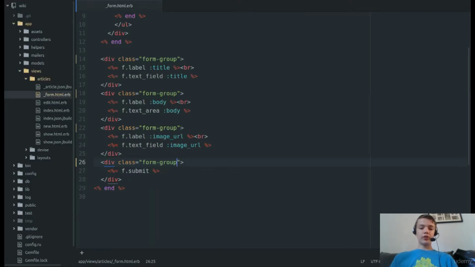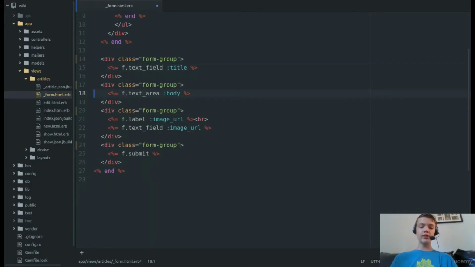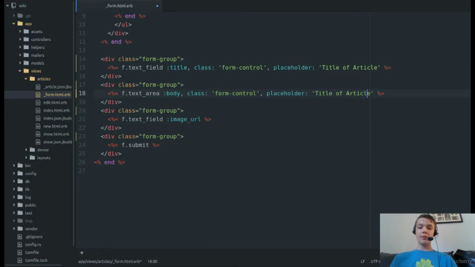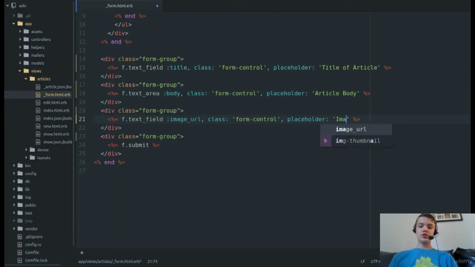Great. Alright, so next up, we are going to delete the labels, and I'll tell you what we'll be using instead in just a second. So delete all of the labels. And I'm going to add a class to this text field in the first form group. And it'll be a class of form control with a placeholder that will say title of article. So instead of having a label, we'll just have a placeholder in the text. And I'll do the same thing for the body, except instead of title of article, it will say article body. Great. And then we'll do it for the image URL.